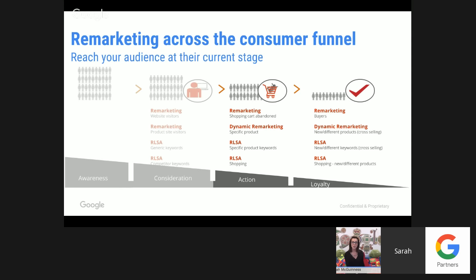If we look at this slide, we have the consumer purchase journey. Remarketing isn't just for the action phase. We can bring it all the way from consideration through to loyalty. For example, to promote your products at the consideration phase, static remarketing is really the perfect solution here to target all website visitors and product site visitors, as these are the more generic audience lists where it may make sense to have more of a branding style creative with specific USPs, such as free delivery.